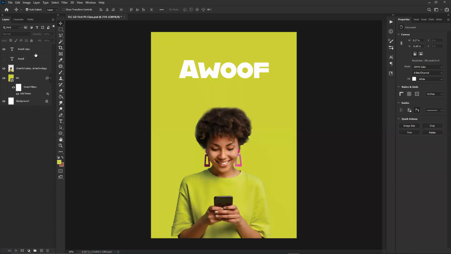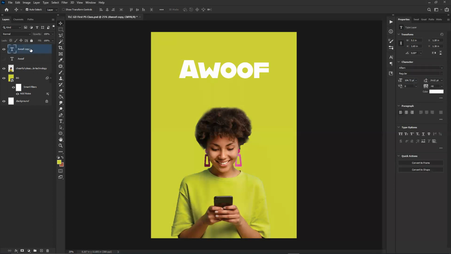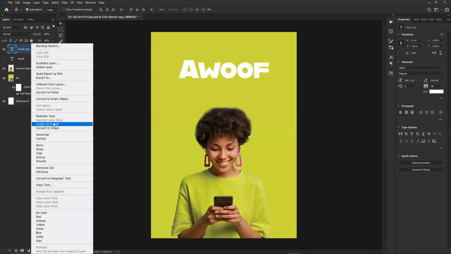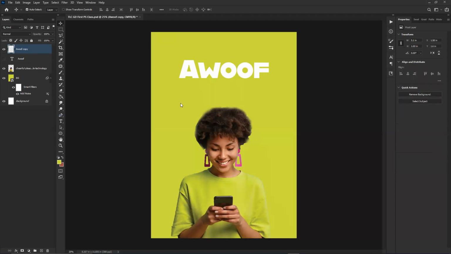So what we're going to do is we're going to take that, right click and rasterize type. Remember we did rasterize layer yesterday, but when you're working with type, you have to rasterize type. Okay, good. So now we got that.